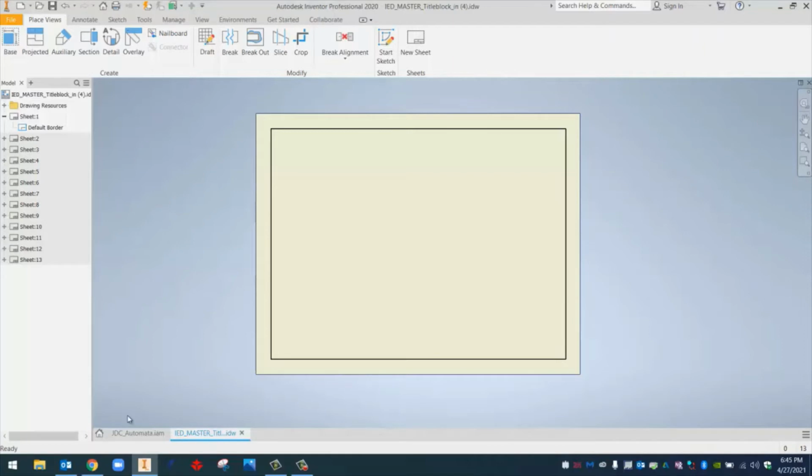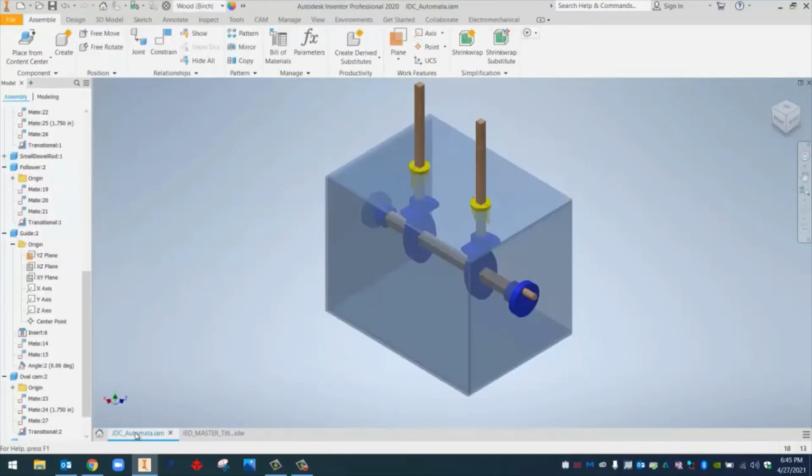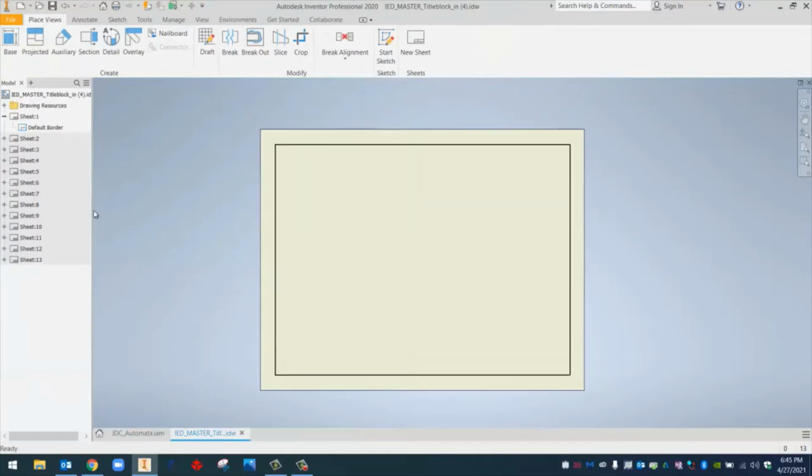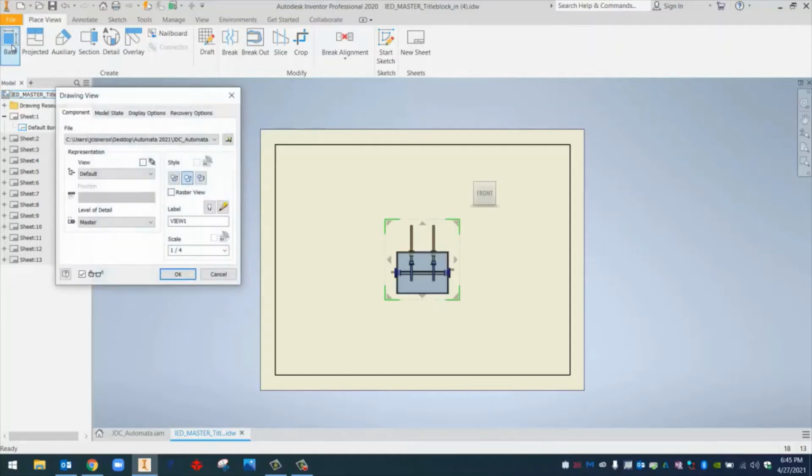Now here's a nice trick and tip for you guys. Make sure you have your assembly open. If you have your assembly open, it's a lot easier to bring in. If I click on base right here with my drawing file open, you'll see that it automatically brings in my Automata, and that's because I have the assembly open right here.